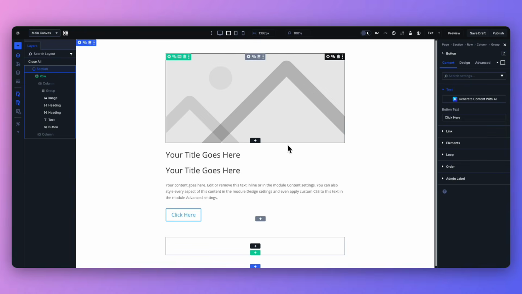Now once inside the module group, all these modules behave as a single component. You can move the group between columns, duplicate it, or save it without breaking the internal layout. And at the same time, you retain full control to rearrange modules inside the group whenever needed.